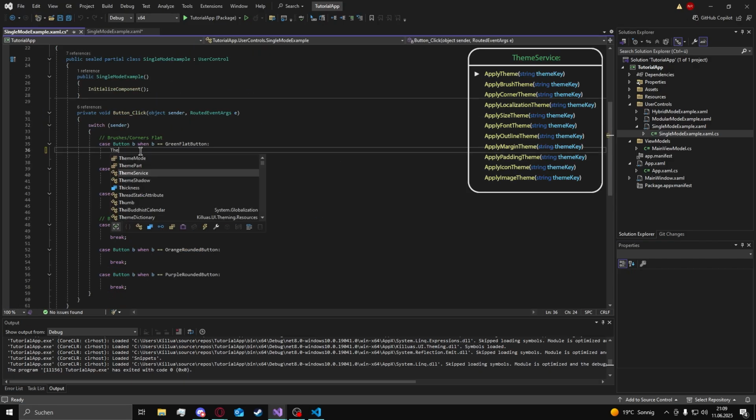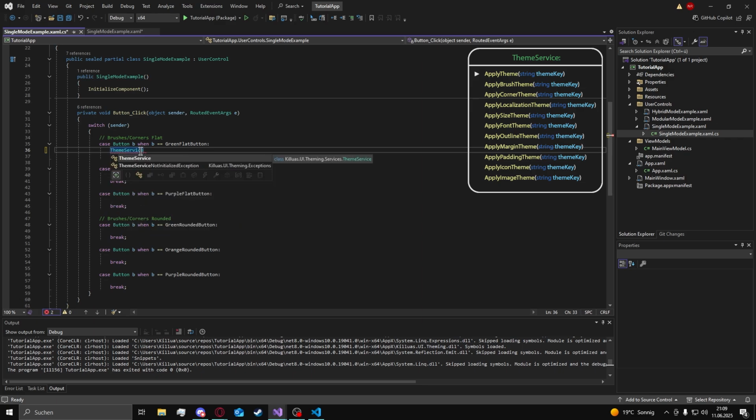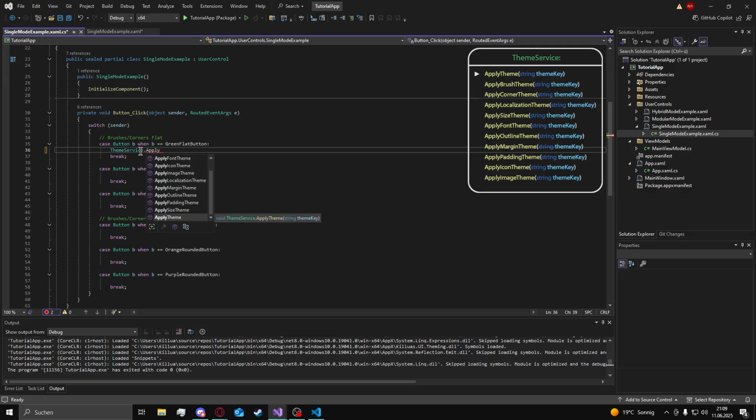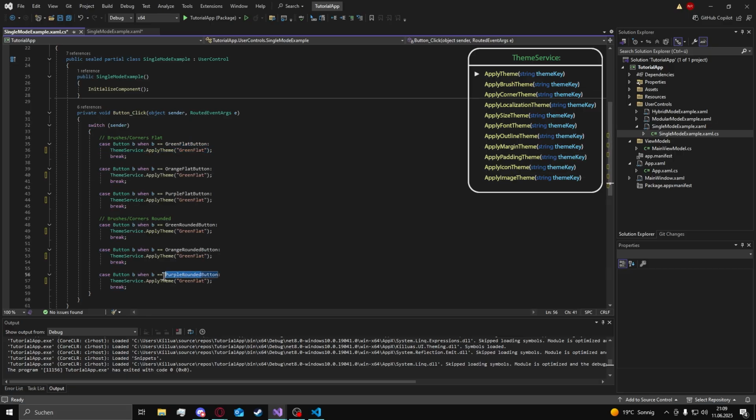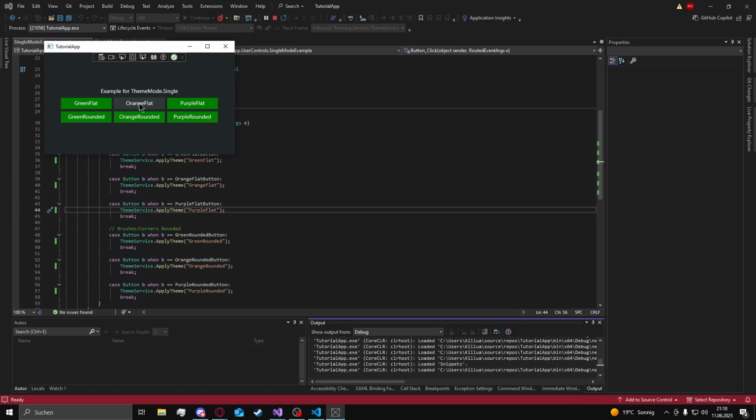When a button gets clicked, call ThemeService.ApplyTheme and pass the correct theme dictionary key. Make sure each button has the right key assigned. And finally, run the app and check out the results. If you click orange flat, the button will get an orange background. Same for purple flat. If you click green rounded, the button will get rounded corners. Same thing for purple rounded.